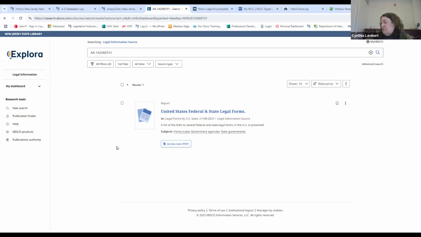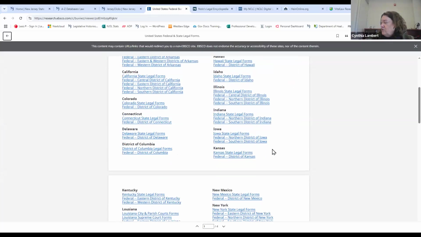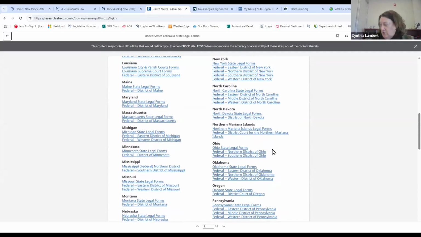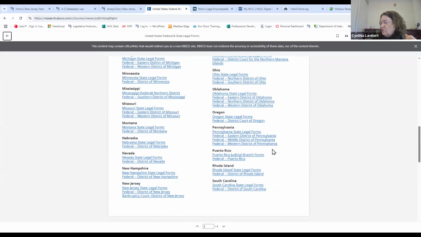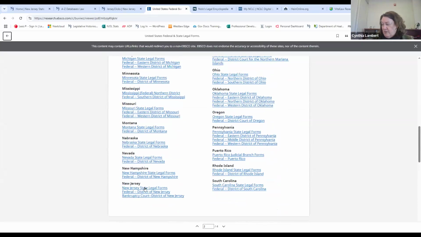So forms, it's great that they have this, and for New Jersey, quite frankly, all it does is take you to the New Jersey court website, which is great. That's a great source for New Jersey court forms. Okay, it also takes you to the Federal District Court of New Jersey or the Bankruptcy Court of New Jersey. These are good places to go to get legal forms.